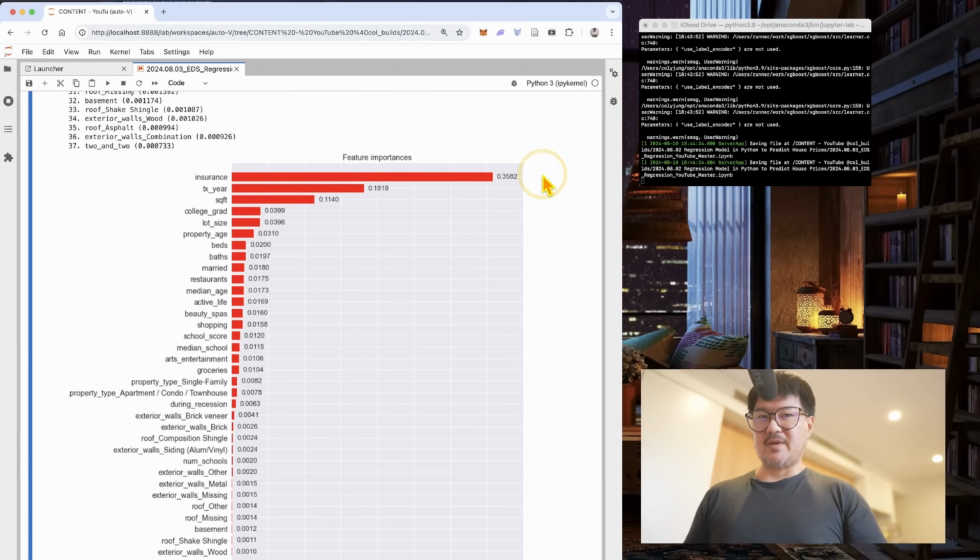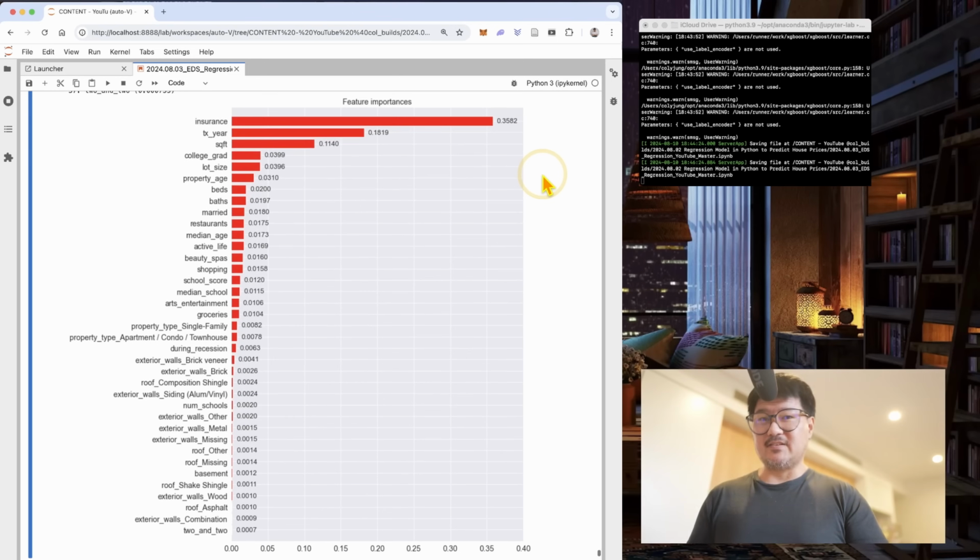In fact, using some domain knowledge, I can say that the story is actually closer to the other way around, that higher property valuations cause higher insurance prices. And that's because insurance premiums that people typically pay for real estate is calculated from the value of the property. And that's also how property taxes tend to work as well.